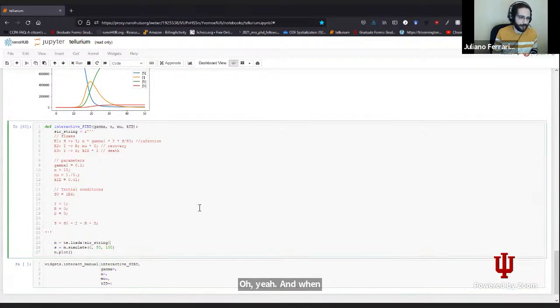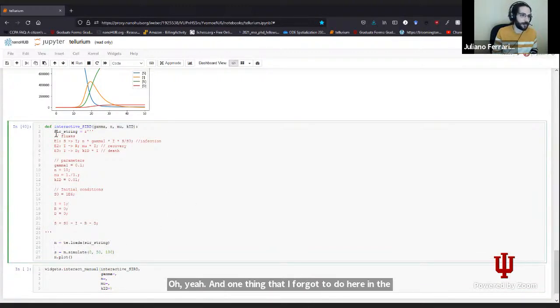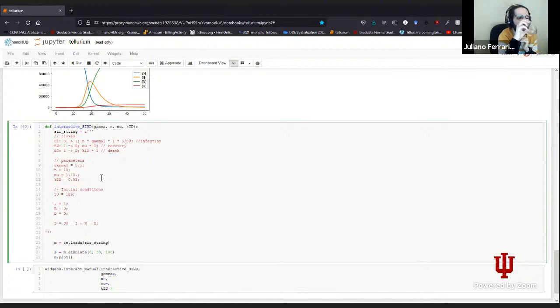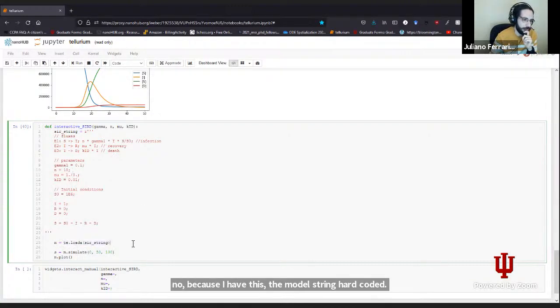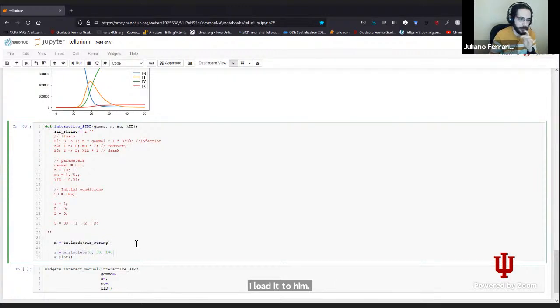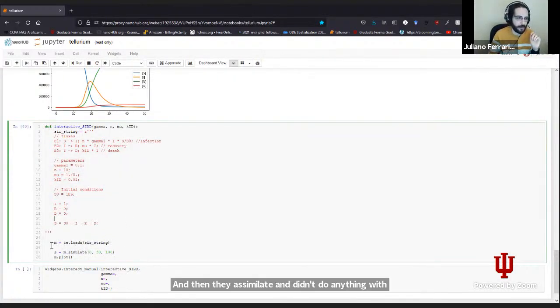And one thing that I forgot to do here in the function is, so what will this function do? Will it actually change any parameters of the model? And no, it won't, because I have the model string hard-coded. I load it to M, and then I simulate. I didn't do anything with the values of the model after it was loaded. So what I forgot to grab was this.